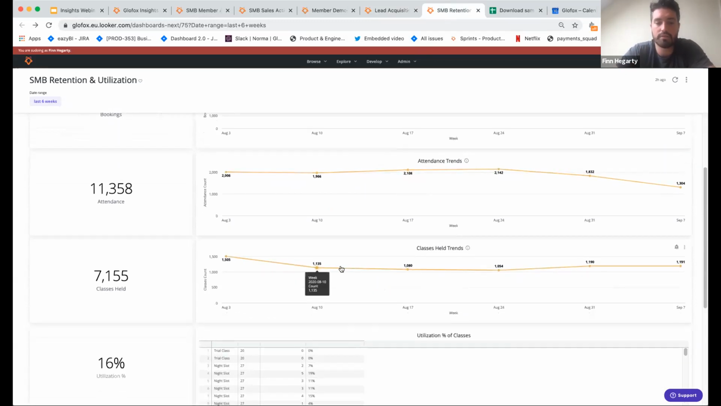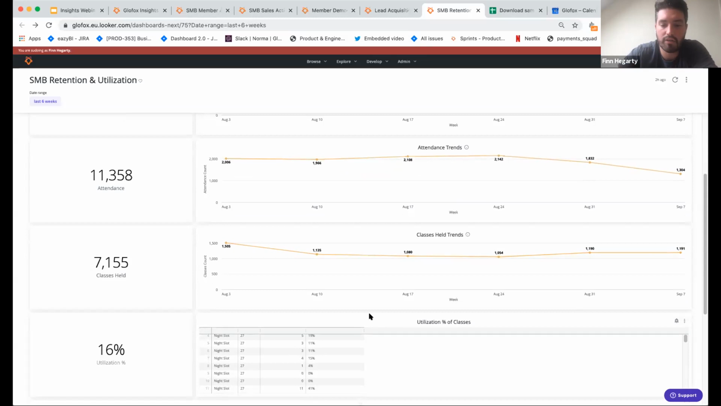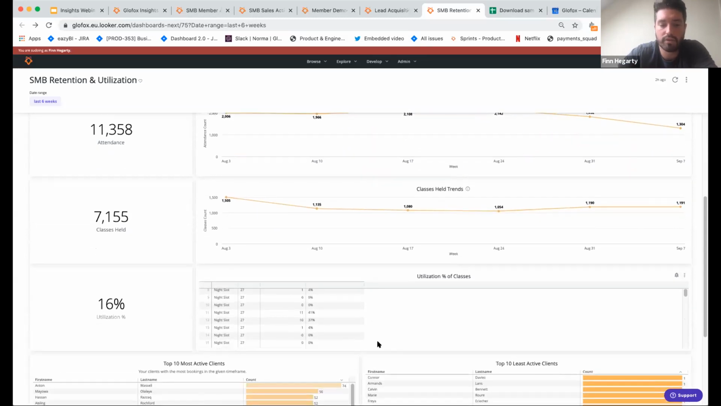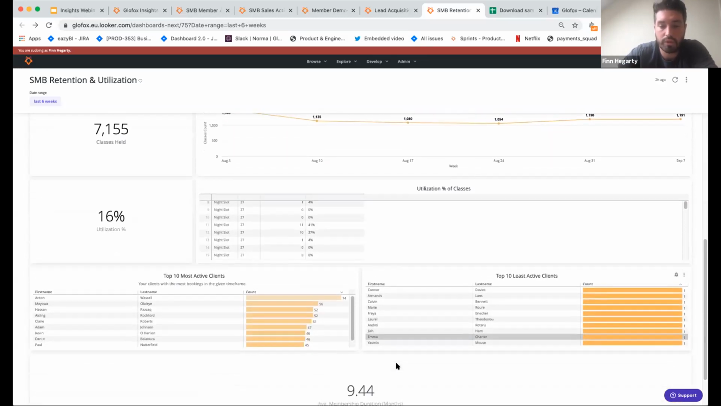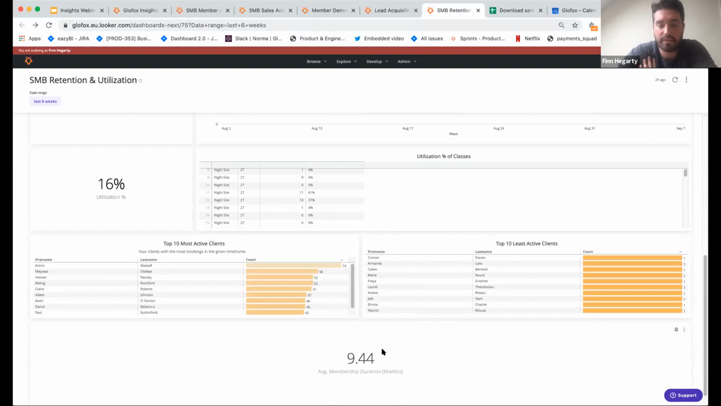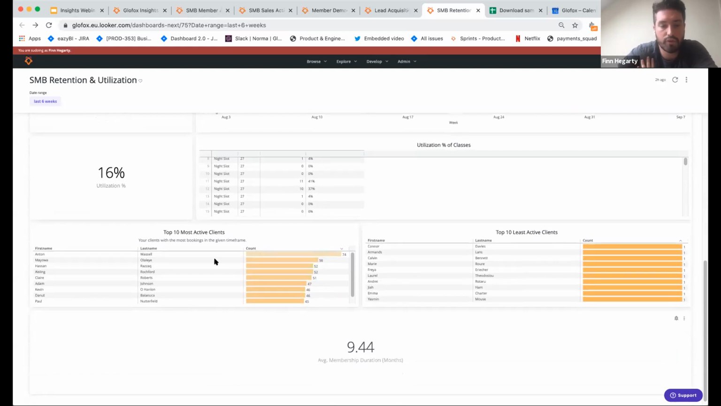Classes held, which is pretty topical. Obviously, certain markets are going to have restrictions and the number of classes may need to increase based on capacity. So that is useful just for staffing as well, to see the number of classes held over time. And then utilization relating to that is how full those classes were over time, which will also help make those kind of staff decisions and see which trainers are most popular as well.